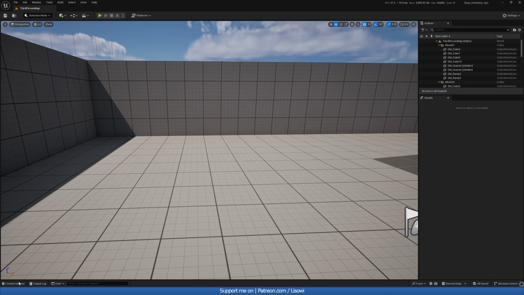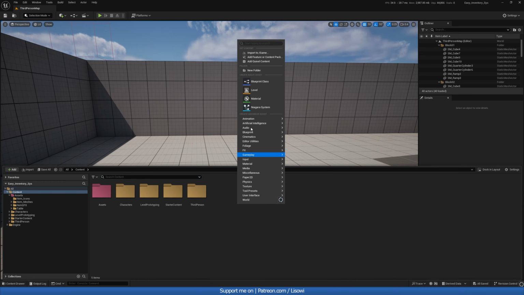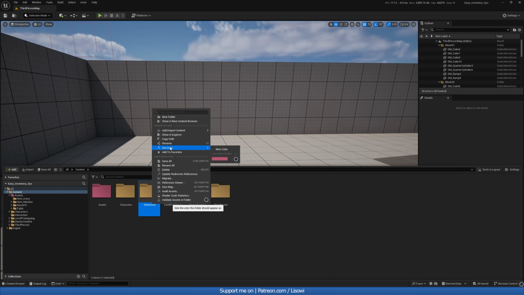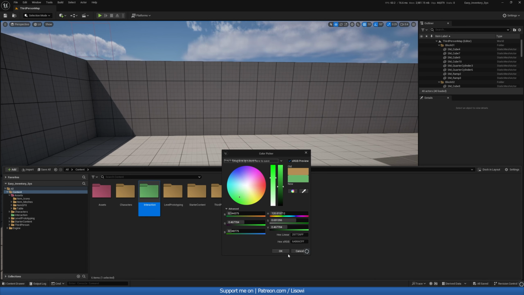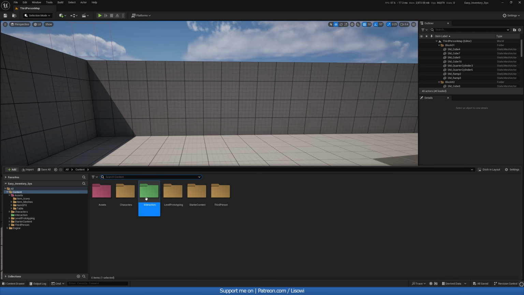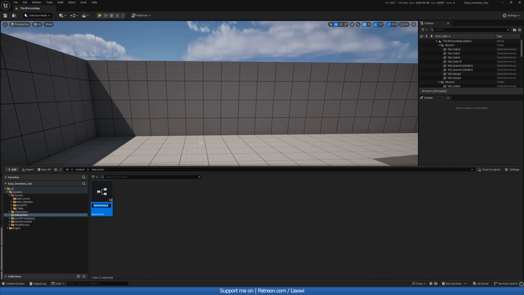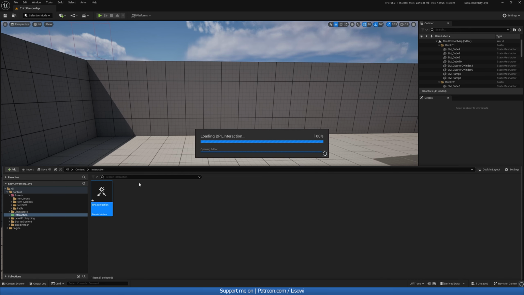Next, let's go into the content drawer, and over here, create a new folder called interaction. Let's give it a color, perhaps something like that will do. Let's open it up. And in here, then, we want to go ahead to blueprint and create a new blueprint interface. And let's call it BPI for blueprint interface underscore interaction. And let's open that up.